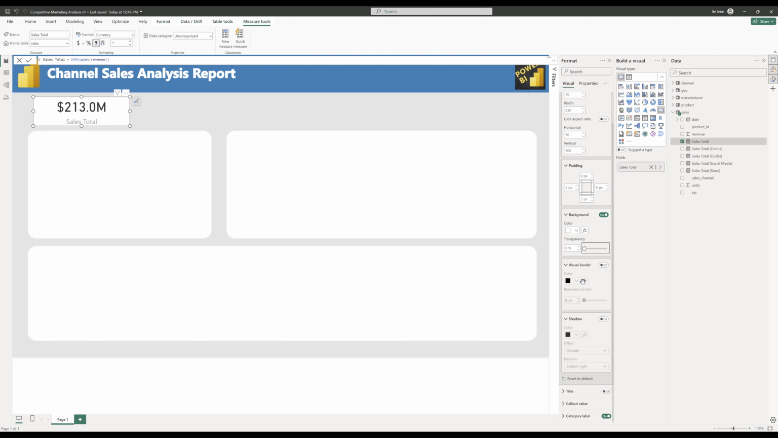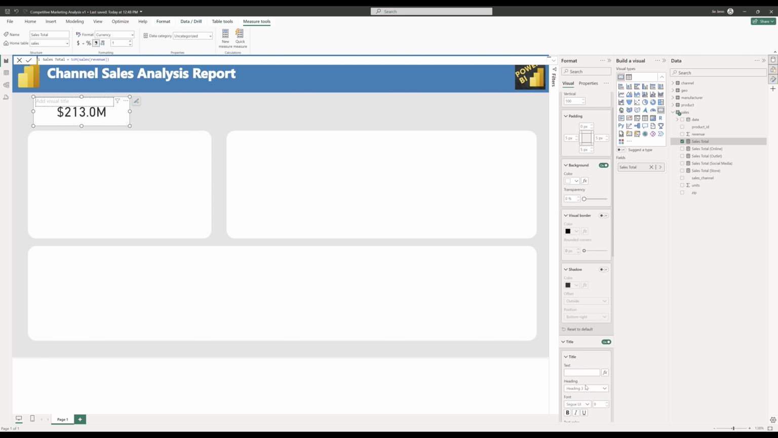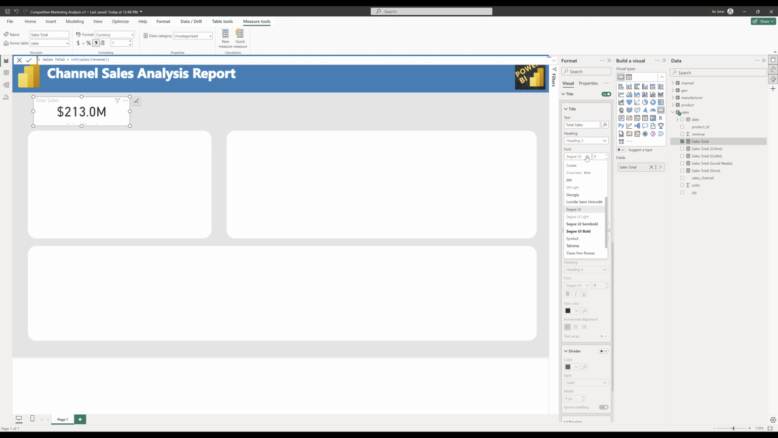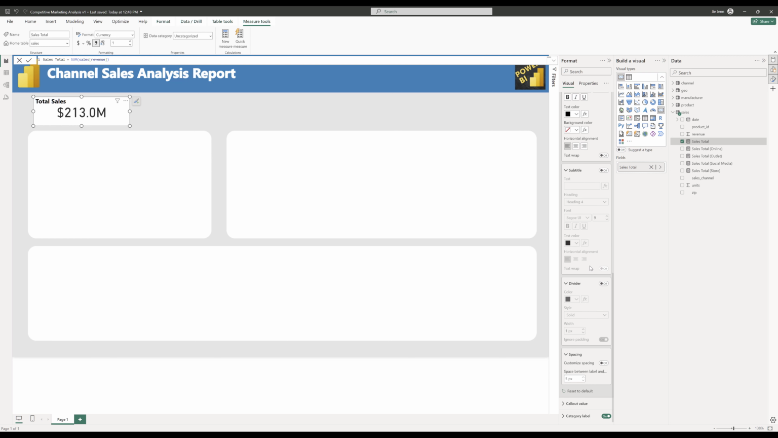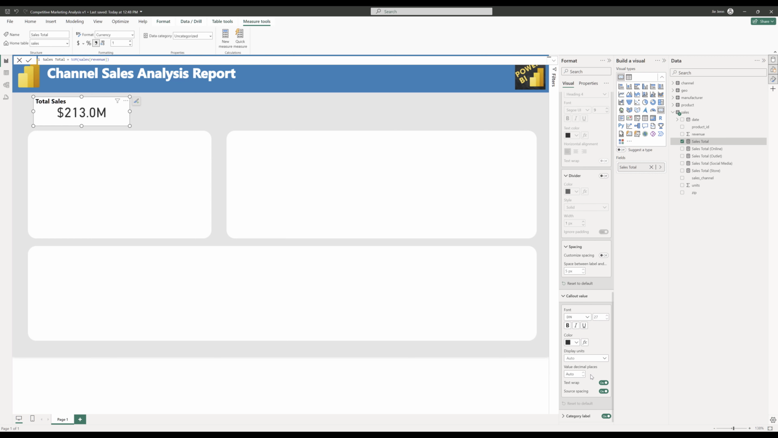Enable card title. Set title text to total sales. Font style to Segoe UI bold. Increase font size to 11 and change font color to black. In the callout value section, again, change font style to Segoe UI bold. Decrease font size to 21. Turn off category label. Now the total sales card visual will be used as my card template.